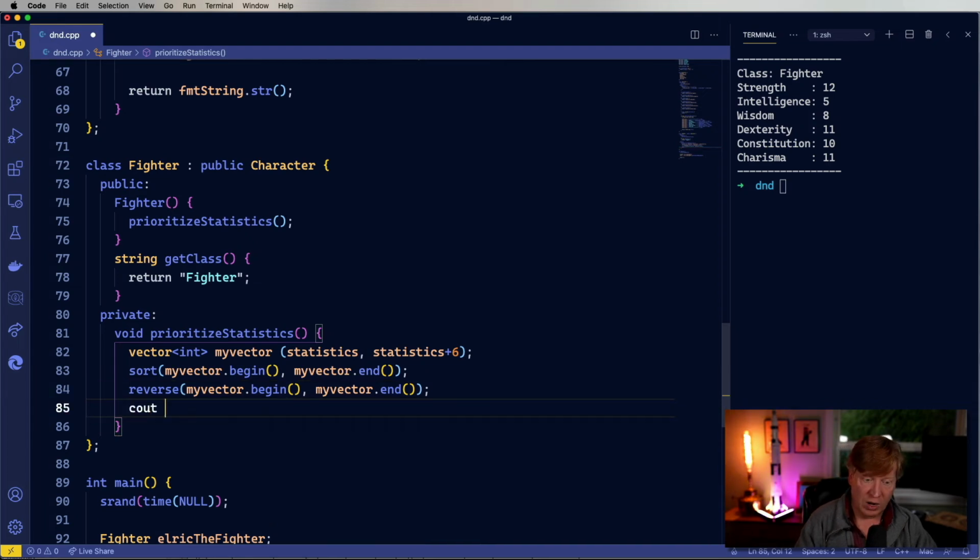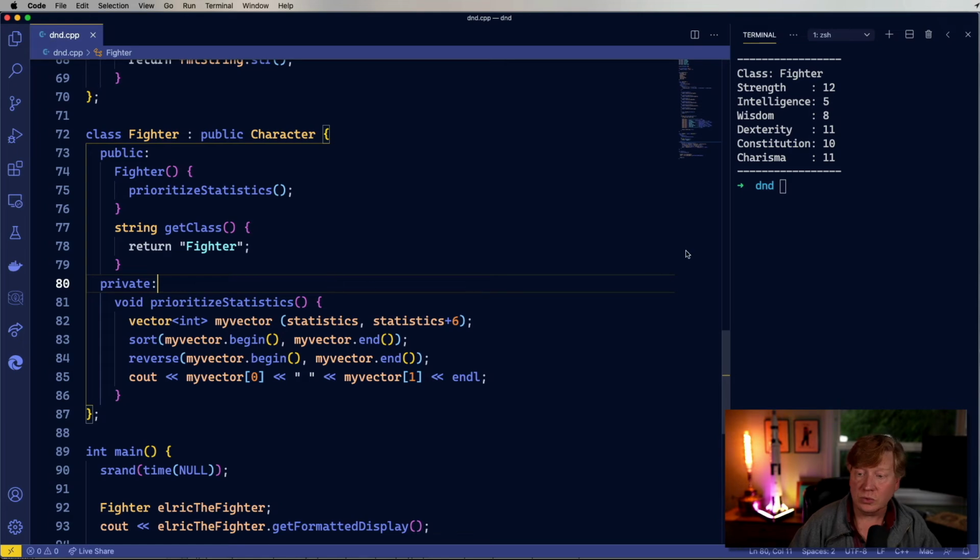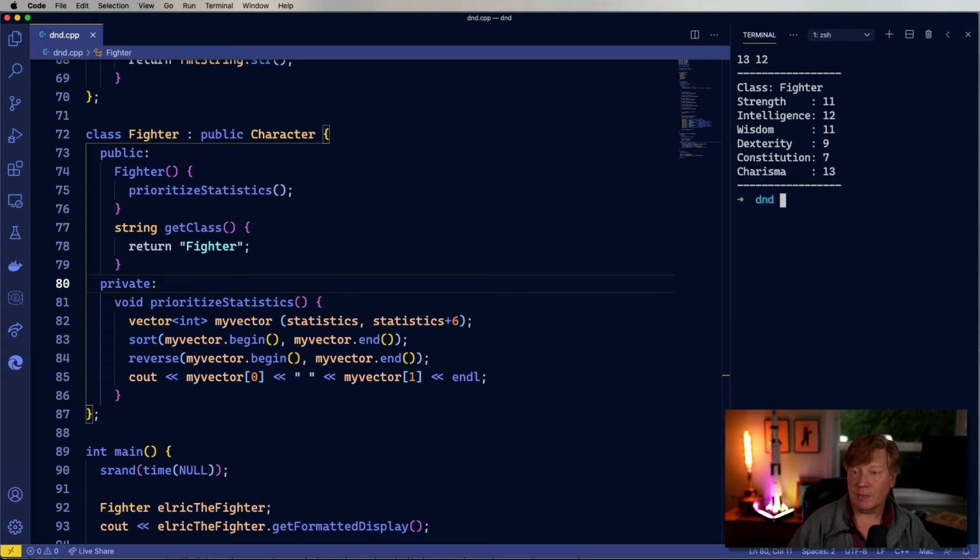So while we're there, let's go and dump a couple of these vectors: 0, space, 1. Let's make sure that this is actually going to run, and make sure that it's sorting well. So here we go. Cool. Nice. All right. So we started up, we initialized ourselves, and then we ran prioritize statistics because that's in our constructor for a fighter.